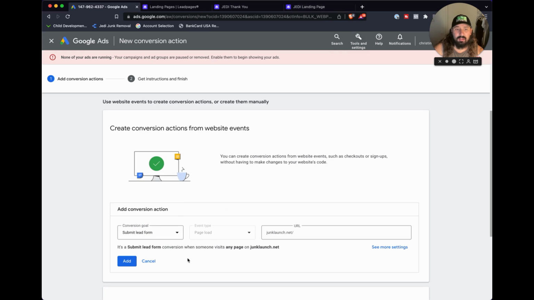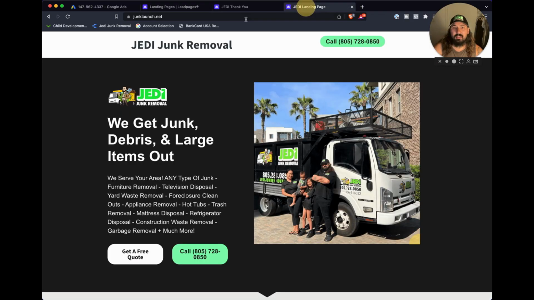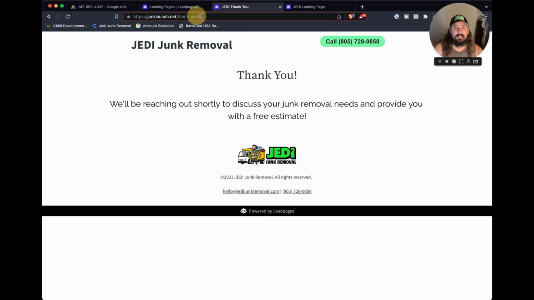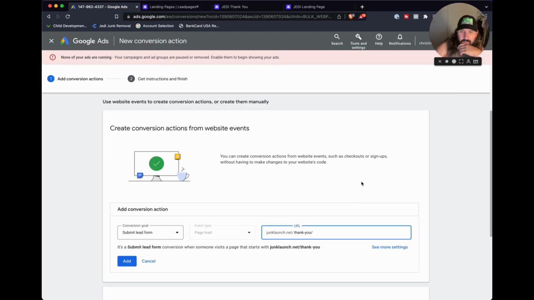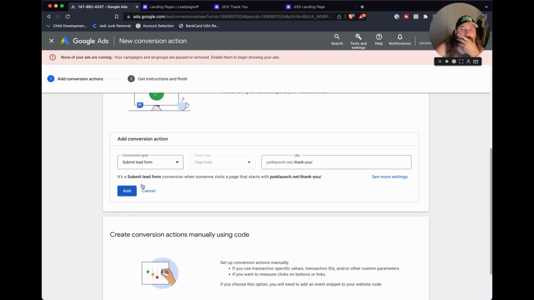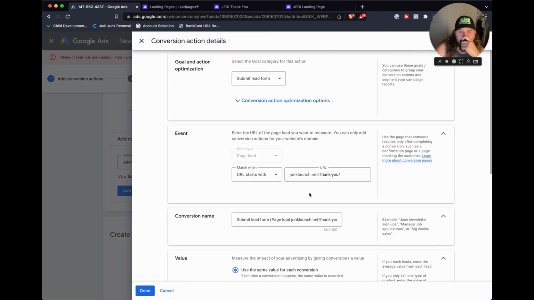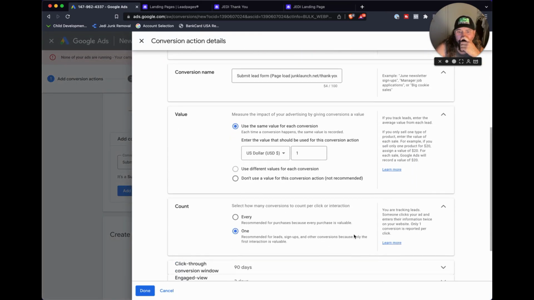As you saw, guys, we're going to put thank you. It's a submit lead form conversion when someone visits junklaunch.net/thank-you. Make sure you guys get that right. Yeah, Google's smart enough to detect the slash at the end. I mean, let's just do that. And see more settings.